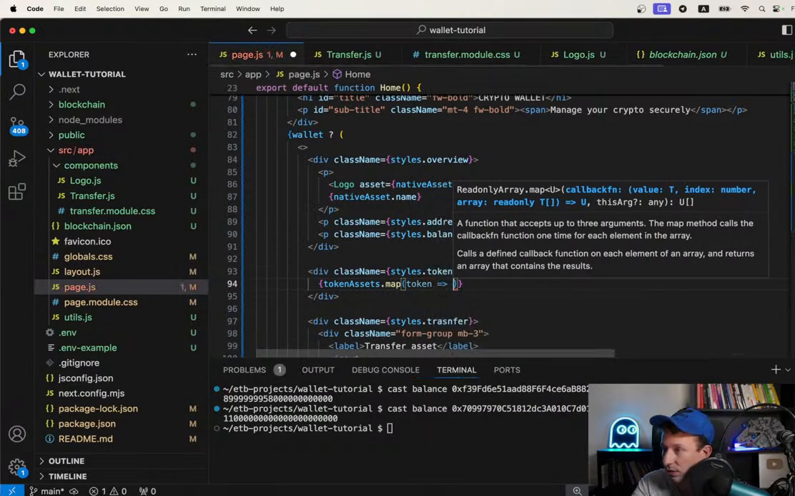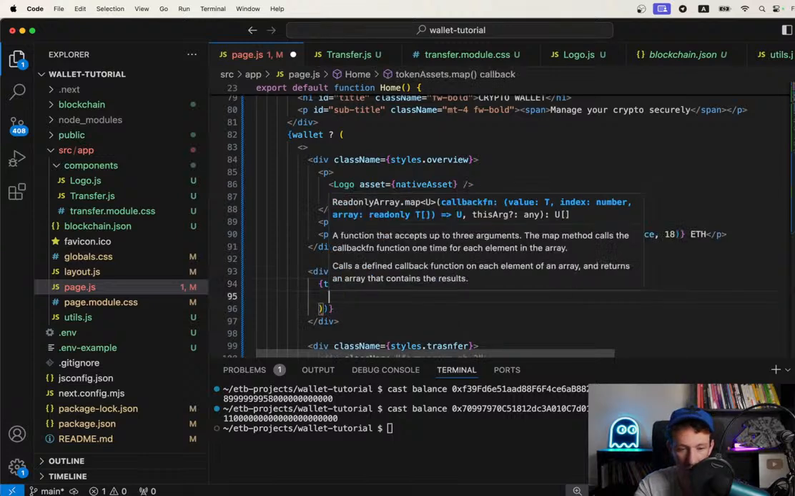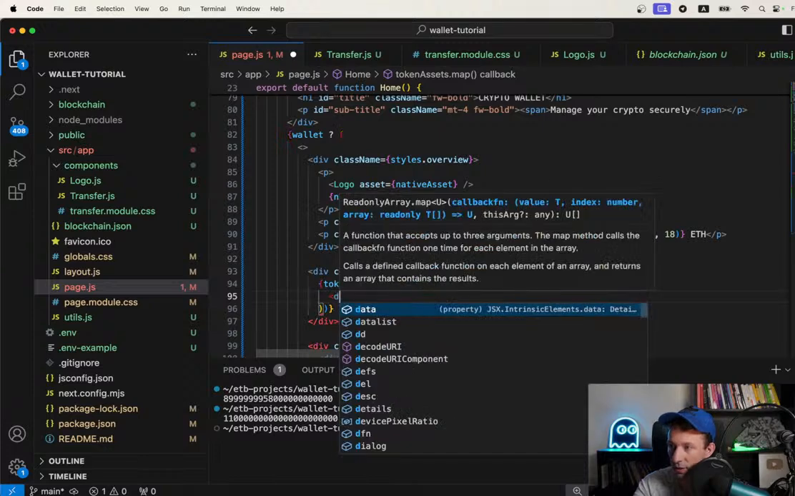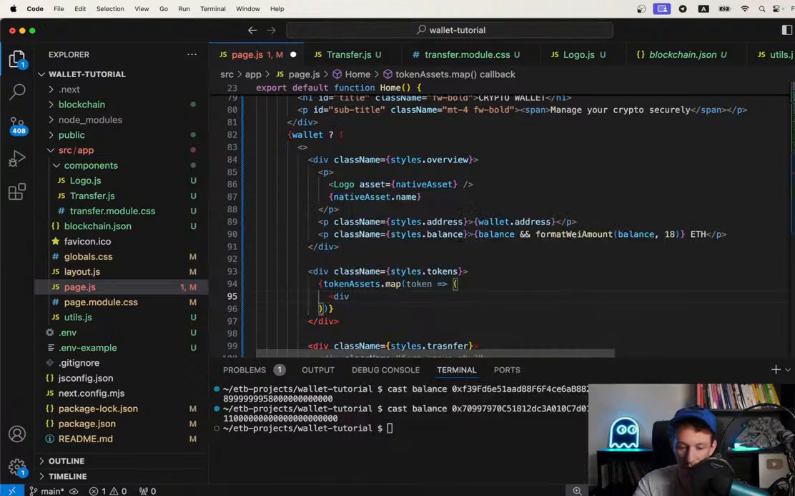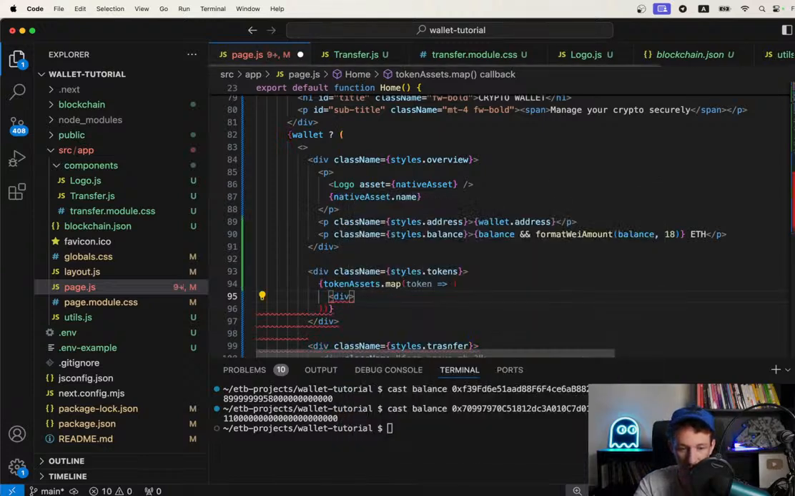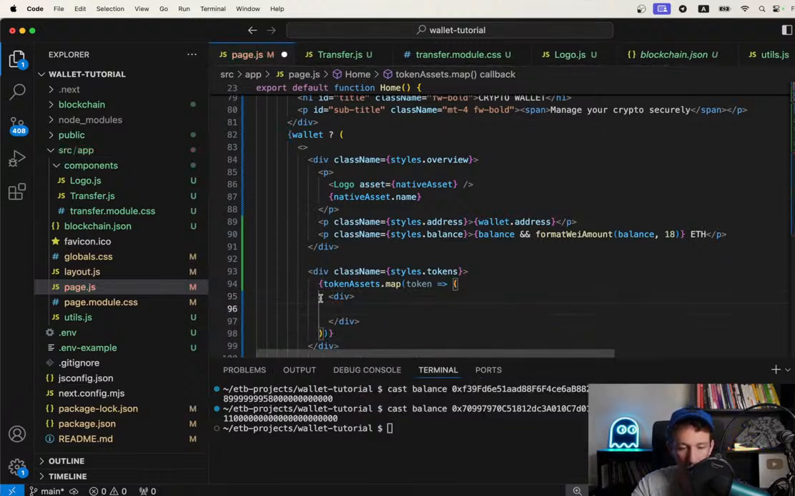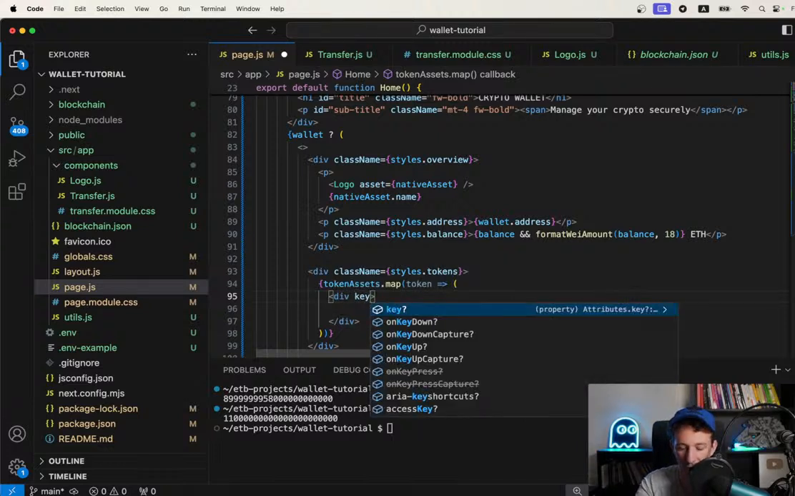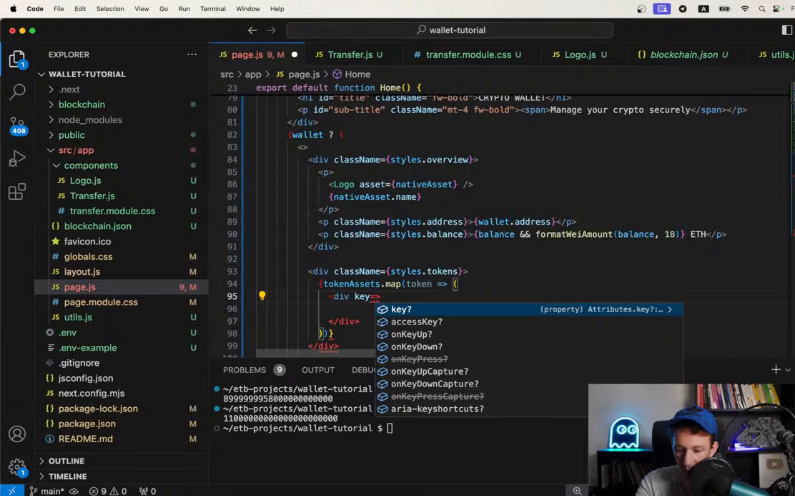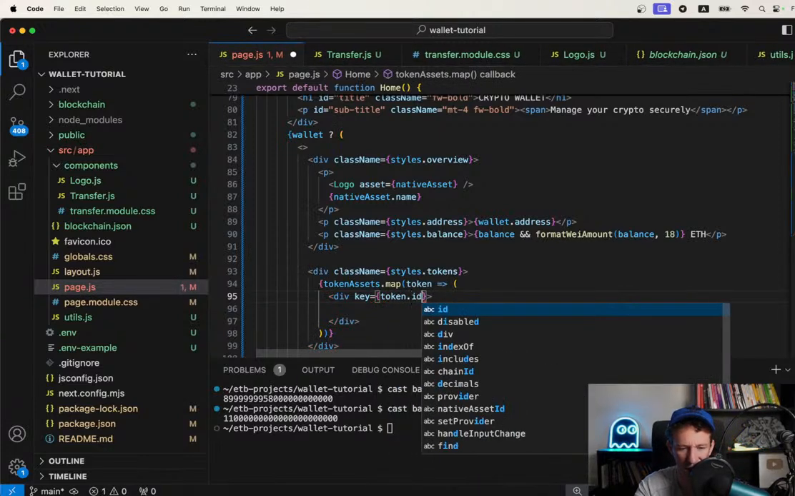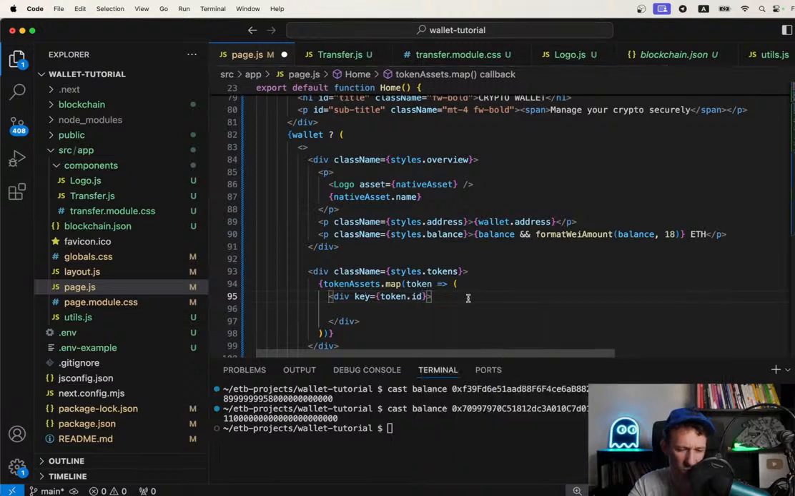And for each token, what we're going to do is show all the different information about this token. So here, for the key, let's give it the token ID. That's what React wants with this prop here. Otherwise, it's going to complain when it renders a collection.